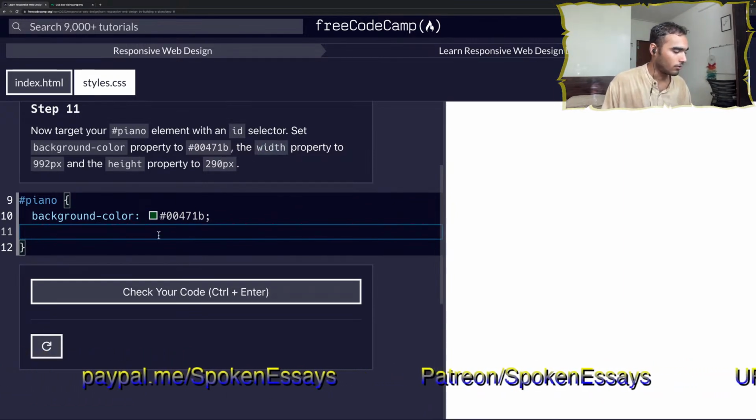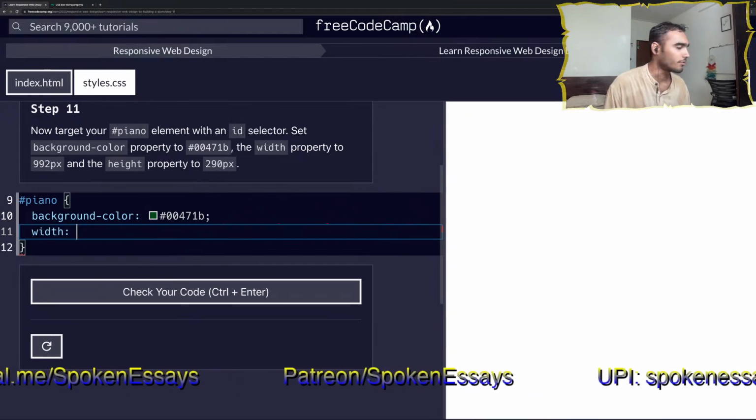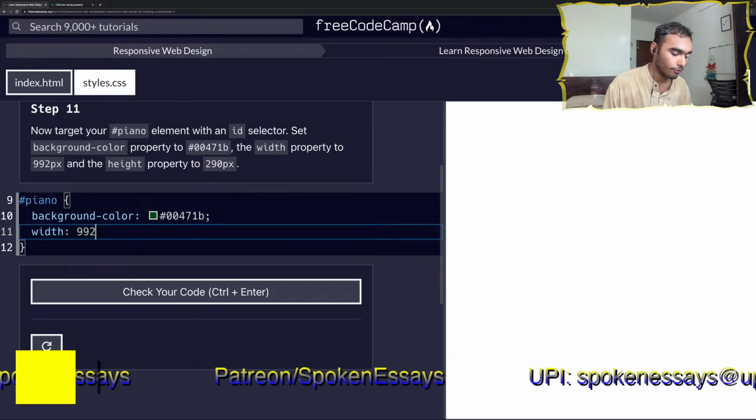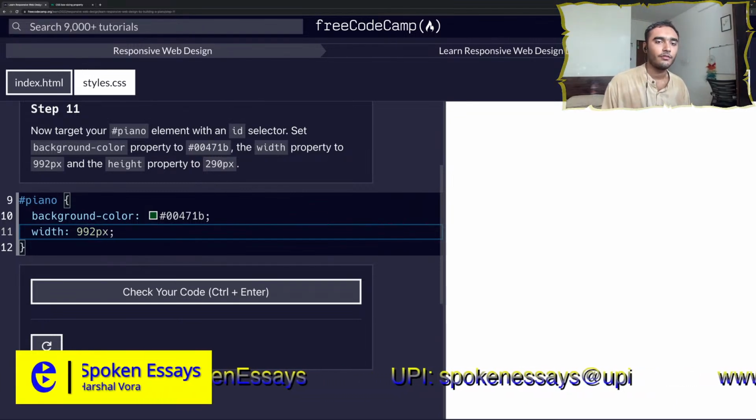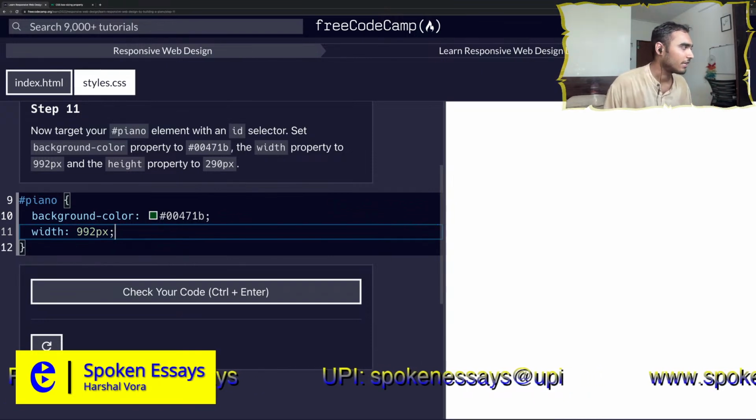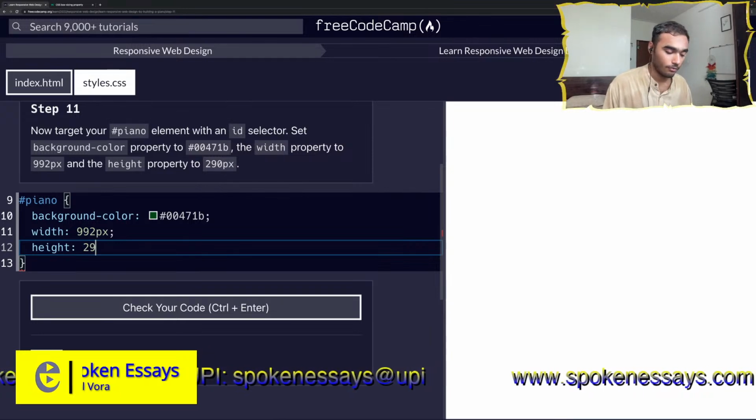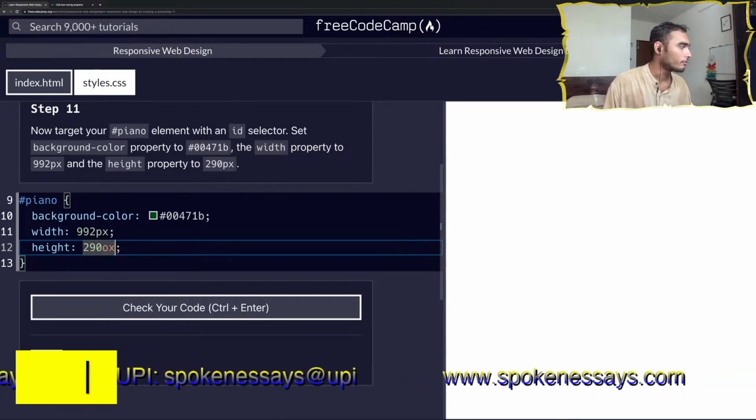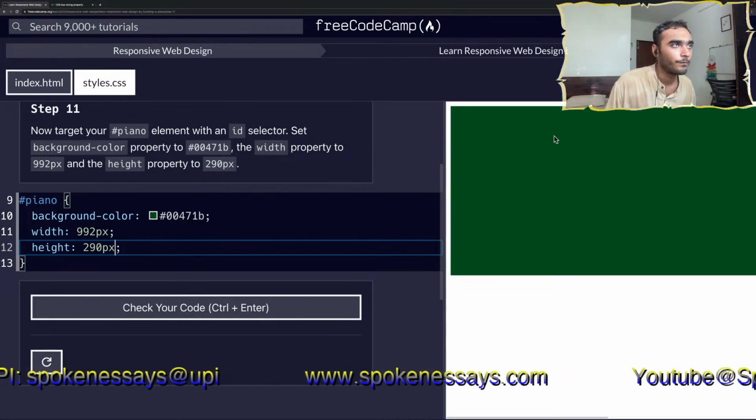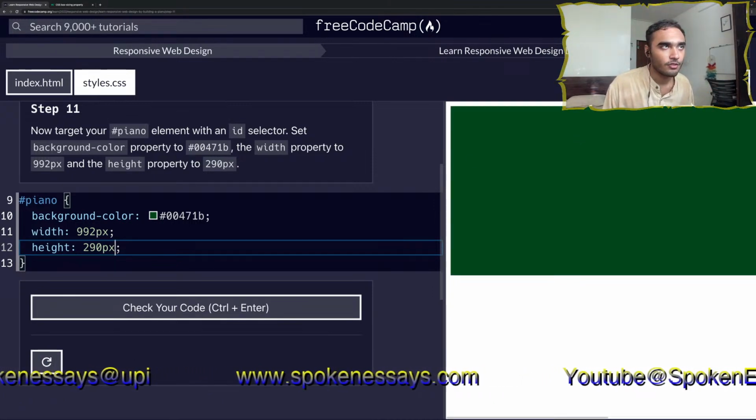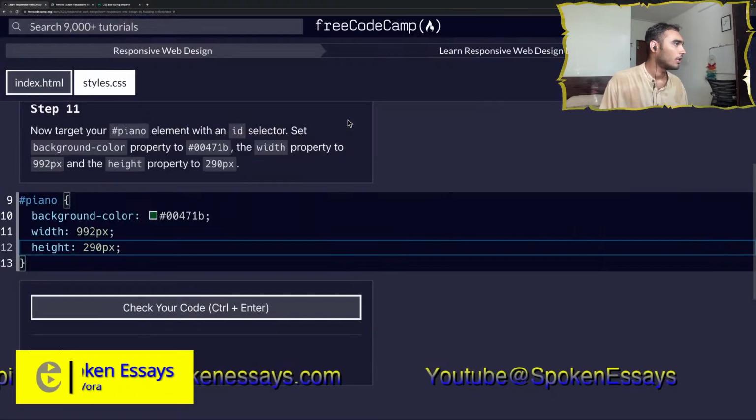So width, oh there's a space, there's an unnecessary space. We'll make it 992px. Still nothing is visible in the preview because we haven't added the height property yet. So height डालेंगे 290px. Oh sorry, px, and something has appeared. I will open this in a new tab to see कि ये कितना बड़ा है, and you can see this is how big it is.